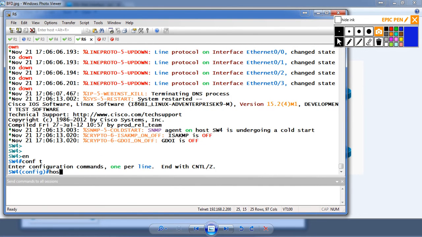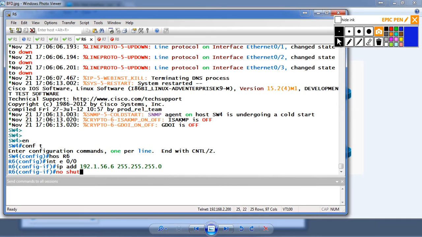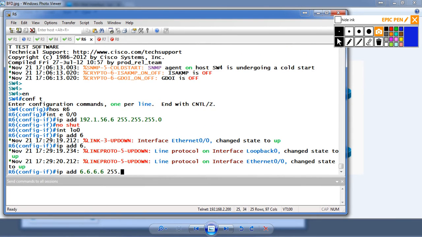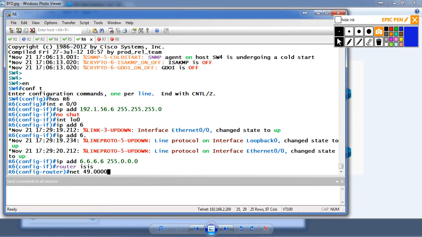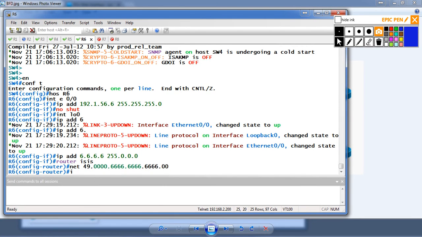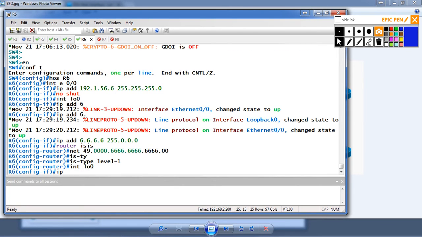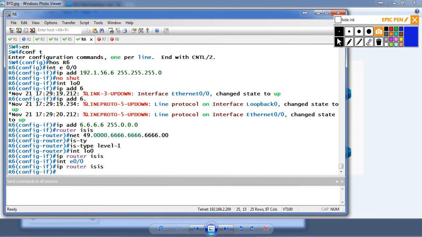Let's go to router 6. Same area. IS type level 1. Interface loopback 0, IP router ISIS. Interface E0/0, IP router ISIS.